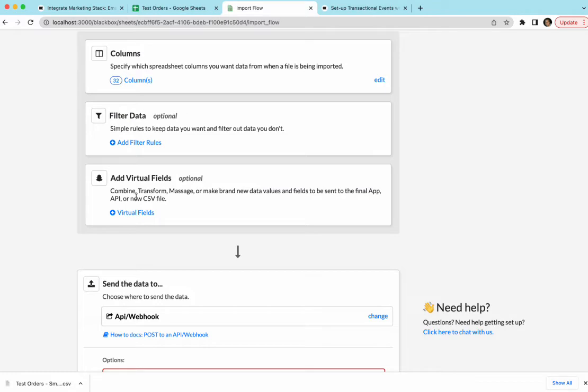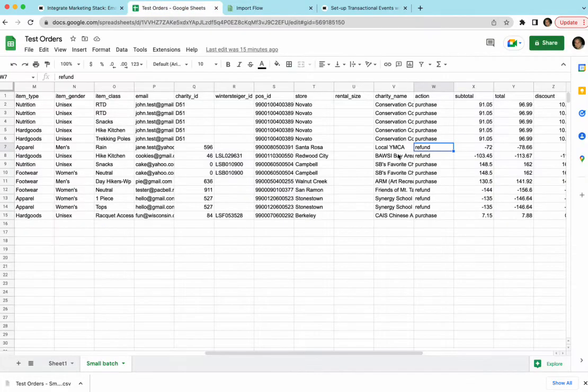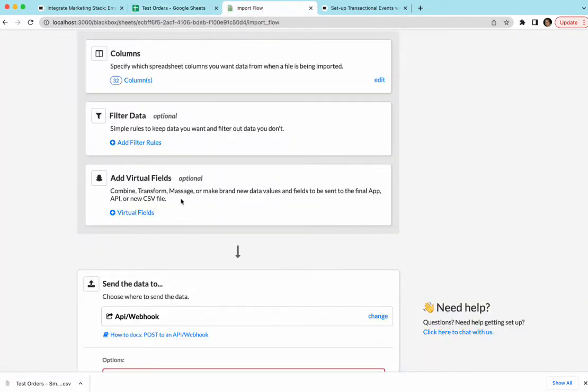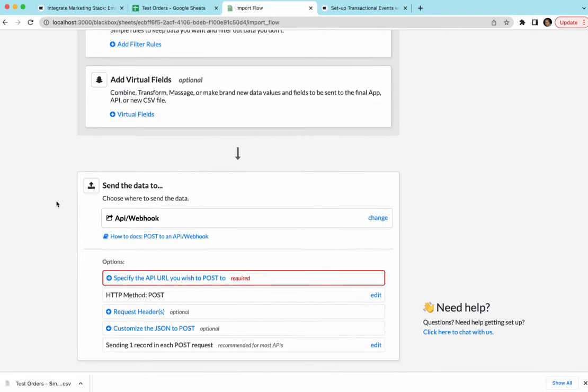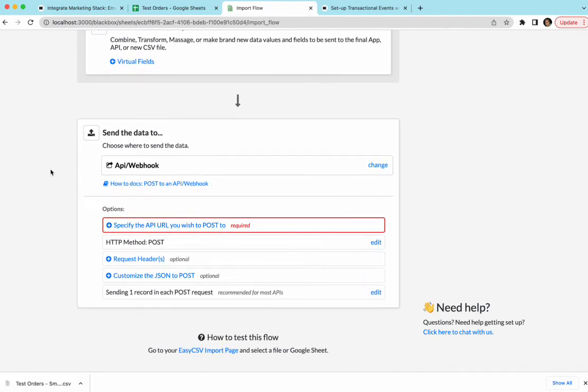Virtual fields are a way to make new fields, combine fields, or massage fields. So maybe you don't want to put it in as purchase, you want to put it in as checkout. You could say if action is purchase, change the value to checkout. You can do a lot of things with virtual fields, so check our docs on that. We're not going to do any. And then the final part of the import flow is the destination. In this case, we're going to say what URL we want to post to.